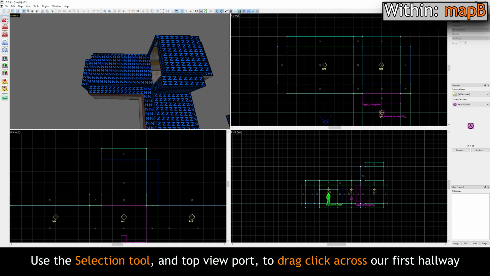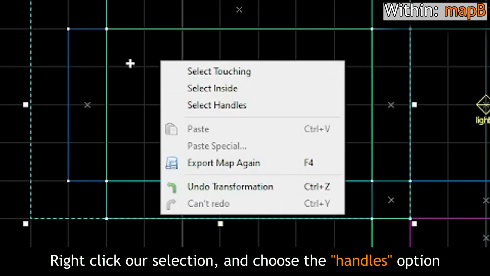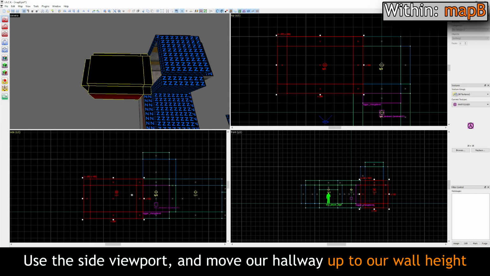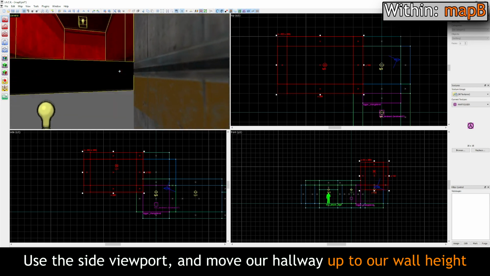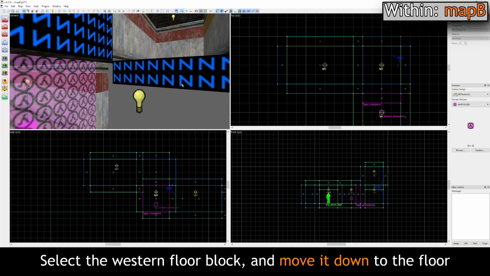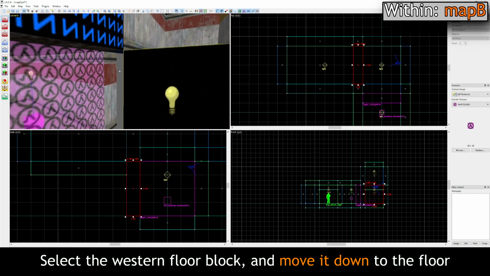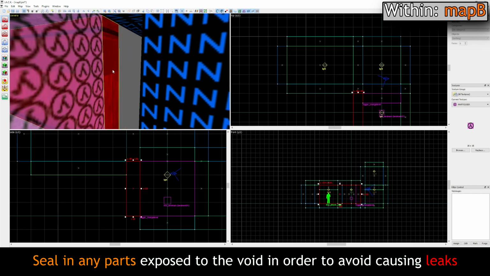Now, let's click on our selection tool and use the top viewport to drag-click across our first portion of our hallway. Right-click on our selection to open up the small menu, and instead of using the touching option, let's use the handles option. With our hallway now selected, let's use the side viewport to move it up to be level with the height of our bottom walls. Once positioned, select this western floor block and adjust its size to seal in our corner drop. Be sure to seal in any holes in our hallway to avoid producing leaks.